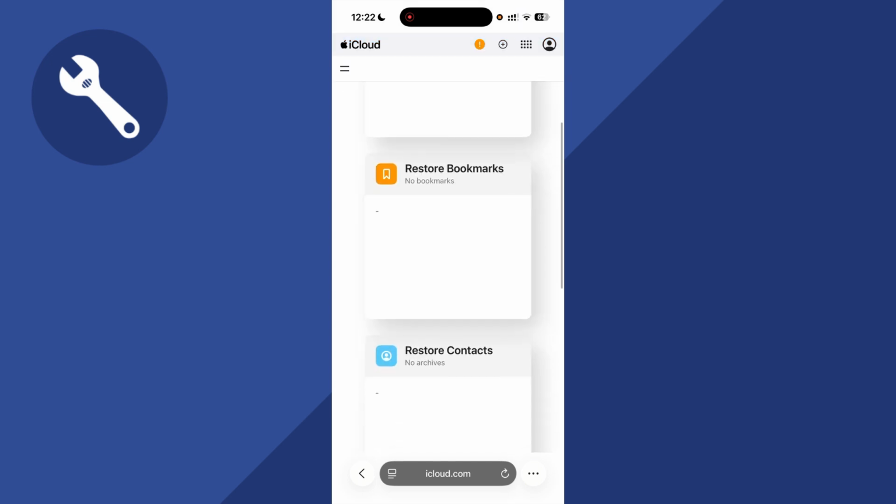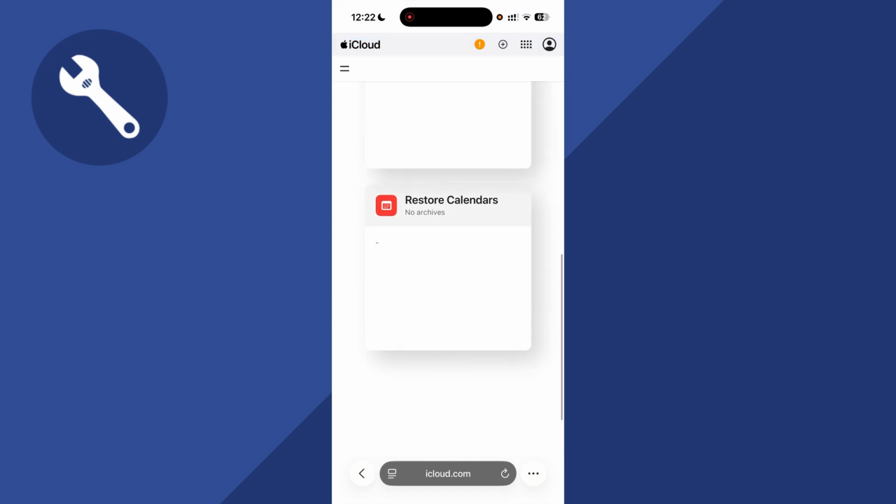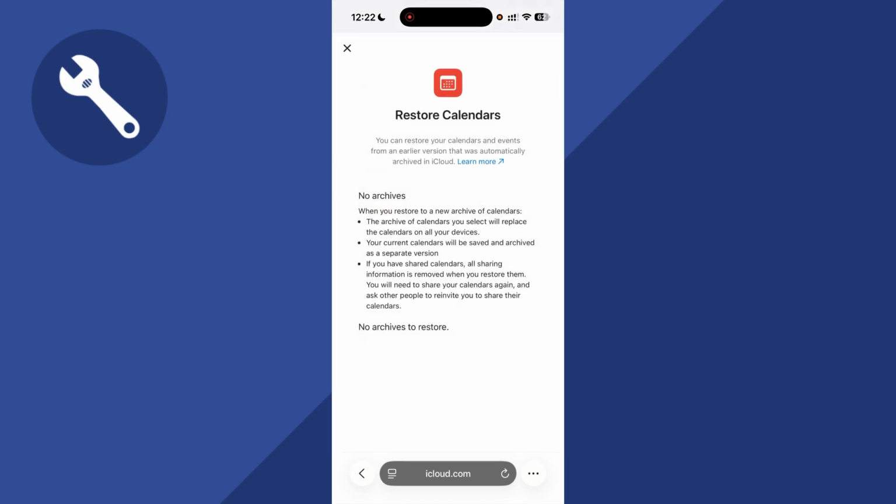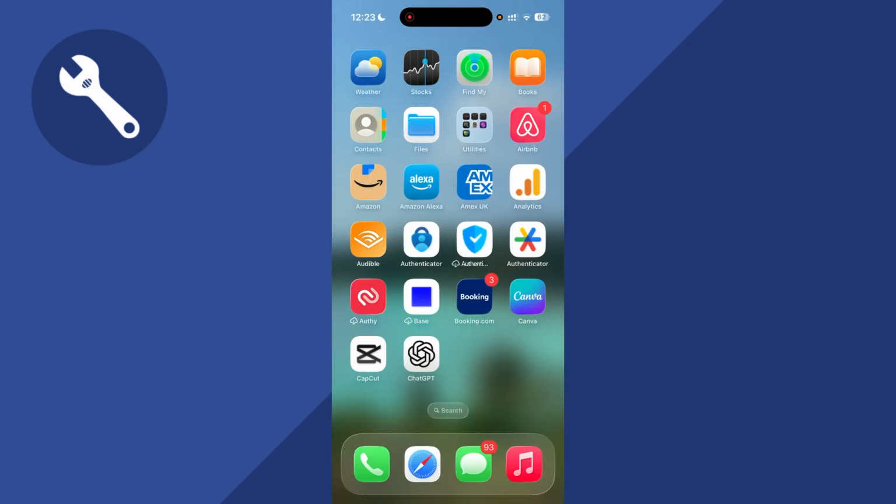And if you scroll down, you'll see an option for data recovery. Click on this. Now scroll down until you see restore calendars. And if your calendar has been backed up, you can go and click on this option and you can basically restore an archive of your calendar. Now, if it's still not working, there is one final solution.